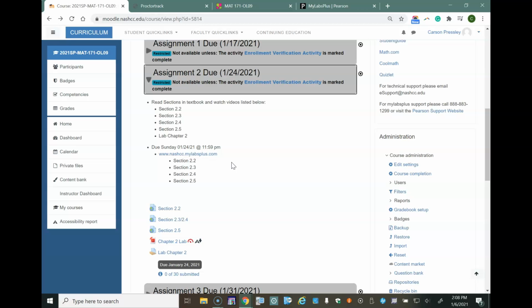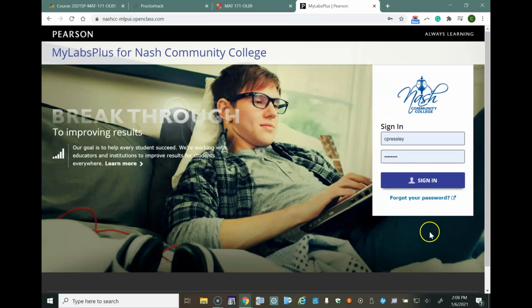I have to manually update your Moodle grades, and that'll be about every two weeks. So again, your MyLabs Plus automatically updates. Every time you want to know your grade, as soon as you finish an assignment or finish a test, anything like that, it automatically will show up on MyLabs Plus. So let's go to MyLabs Plus. You're more than welcome to click this link here. I already have mine pulled up, and we're going to go there now.